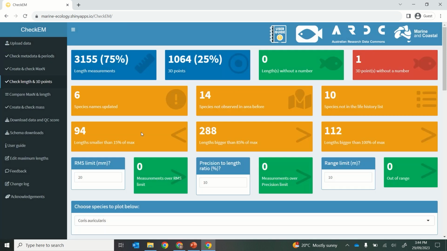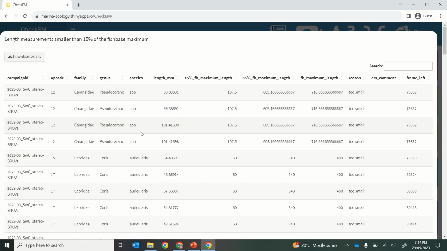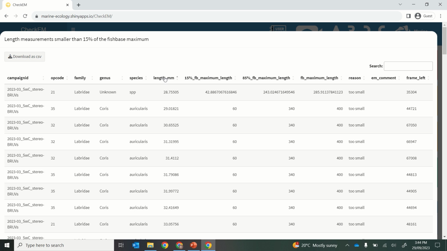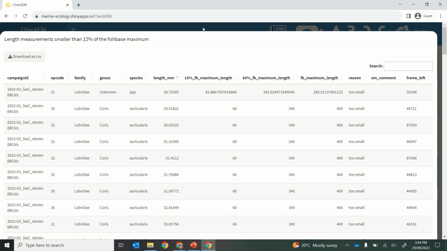We also want to know if fish are too small. So we use 15% of the FishBase maximum. So in this example, Western king wrasse, the maximum size is 400, so 15% of that is 60 mil. But this fish is only 29 millimeters, so very small, and so we probably want to go back to the EMOBs and double check that measurement.